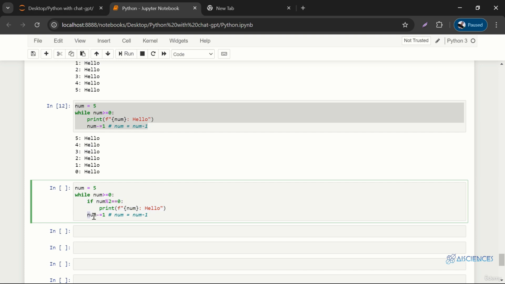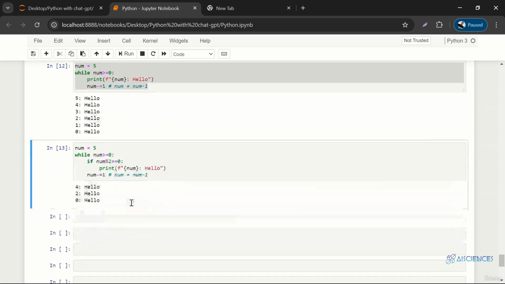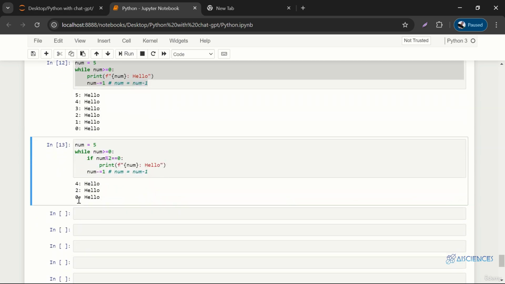My question is, should we add this driving variable update also in the if statement? If we do so, then it will only be updated when this if statement is true. No, we don't want that. We want the update on every iteration, right? Let's run it and see why it is printing 4, 2, and 0.